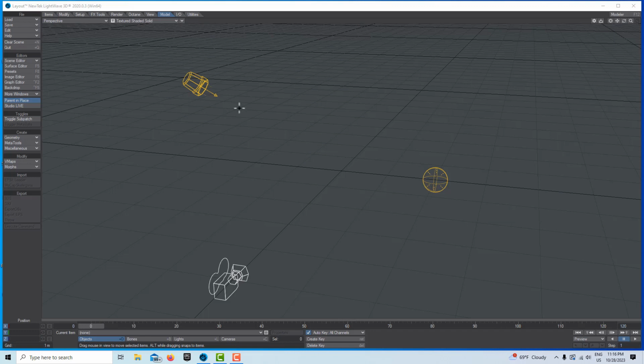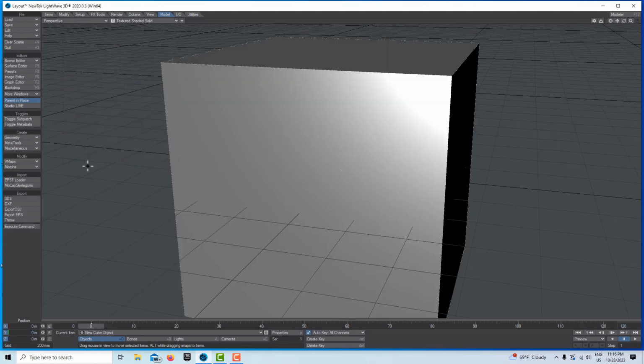I'm going to show you how to create a progress bar, and this has a lot of applications for other things, but what's cool about this is it's actually a three-dimensional progress bar. So to do this, we're going to go into geometry, we'll go into cube, and we'll go OK.